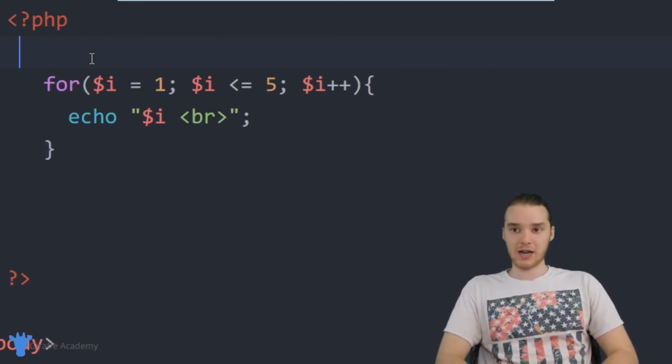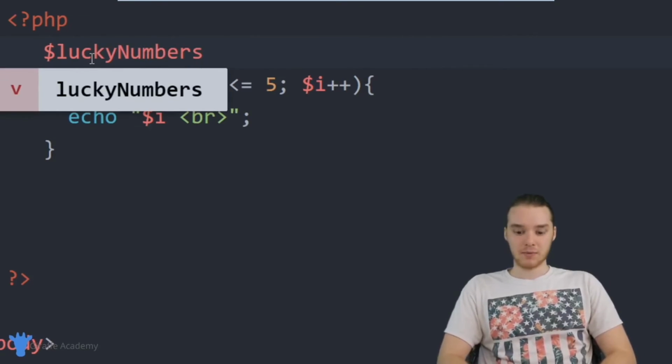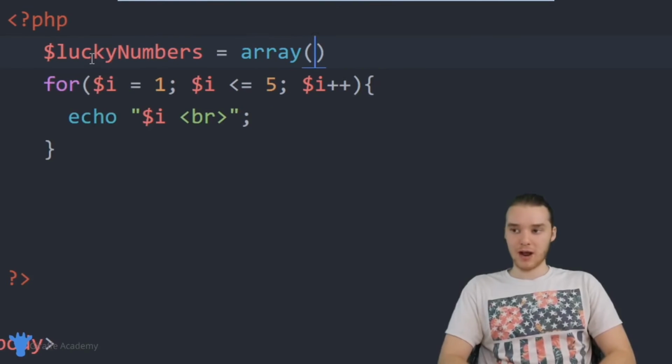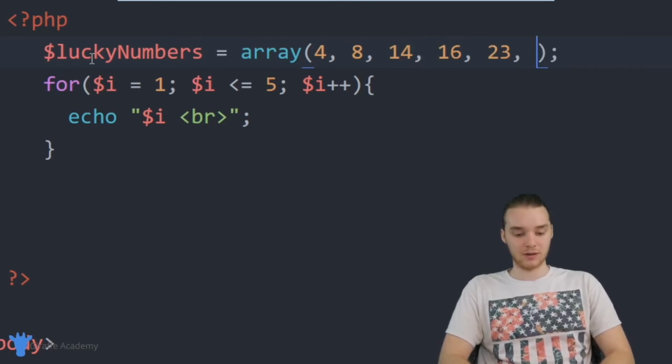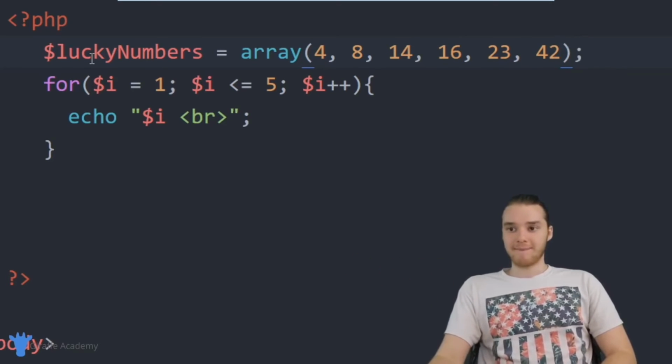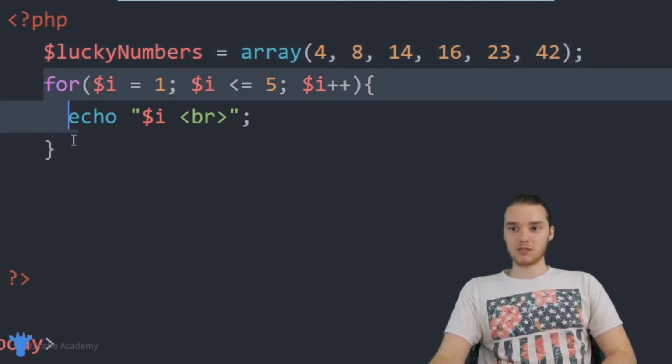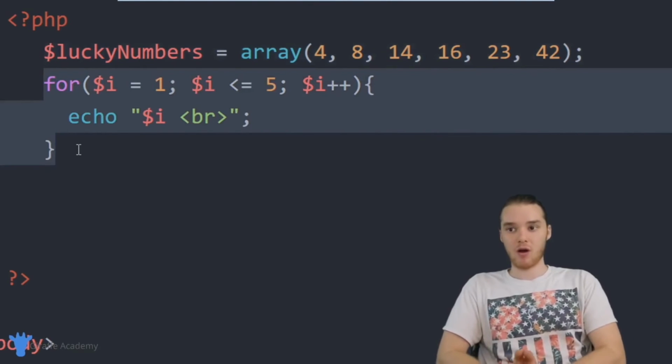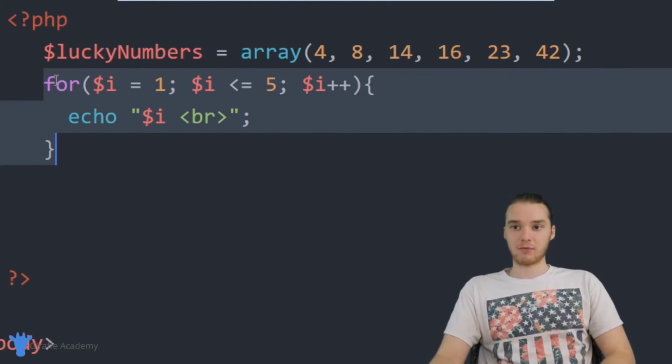So I'm actually going to create an array, and I'm just going to call it lucky numbers, and I'm just going to set it equal to array, open and close parentheses, and then in here we can just put a bunch of numbers. So I'm going to say like 4, 8, 15, 16, 23, 42. So I have a bunch of numbers in here, just 6 numbers, and I want to show you guys how we can use this for loop in order to print out all the numbers in the lucky numbers array.